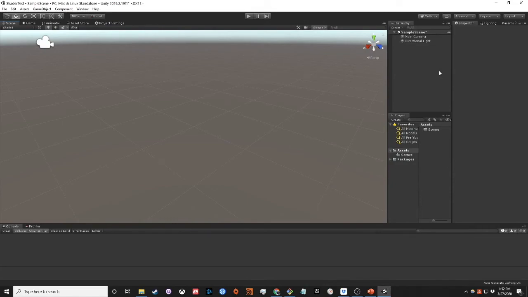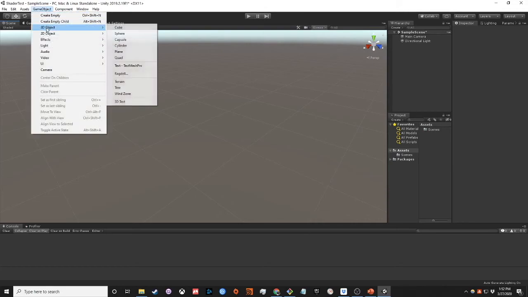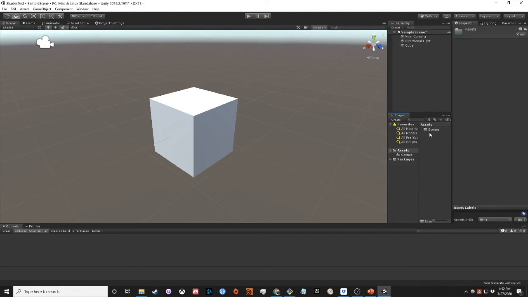Okay, so what we're going to talk about today, at least first here, is shaders. So we'll start in Unity, and I've got an empty scene. I'm going to set the stage a little bit by creating a cube and then creating a material.